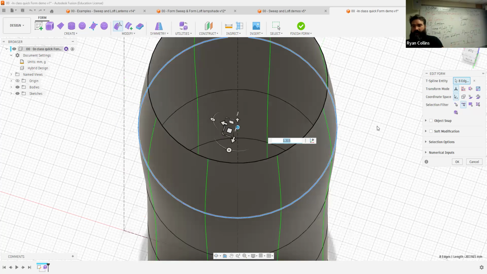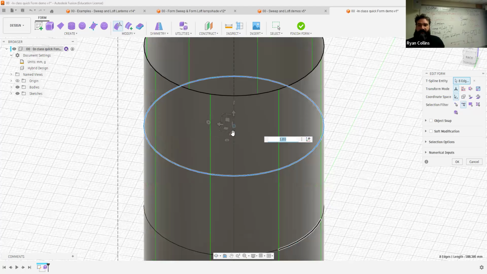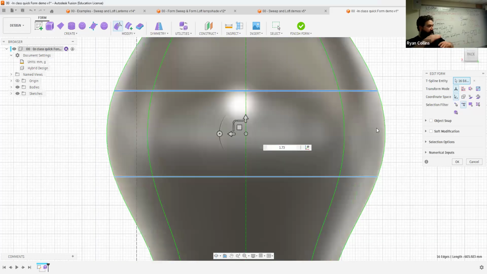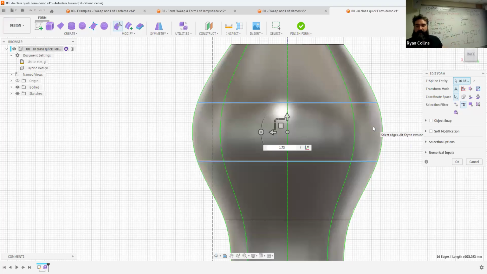But if I were to select multiple rings, now if I use the scale tool, it's going to grow and shrink those two evenly, but you see they're keeping the same vertical distance. But if I use the uniform scale, it shrinks and grows in all directions. You get some weird stuff.